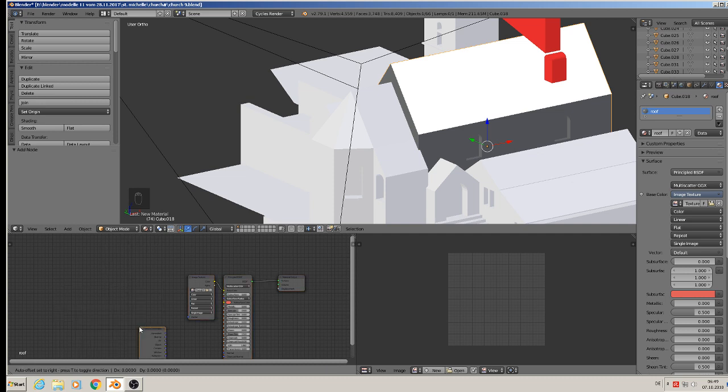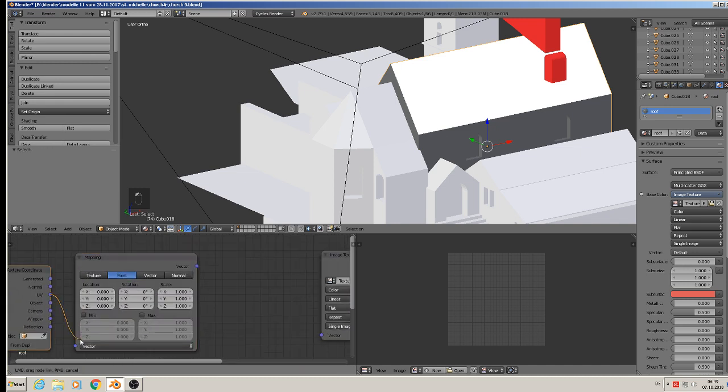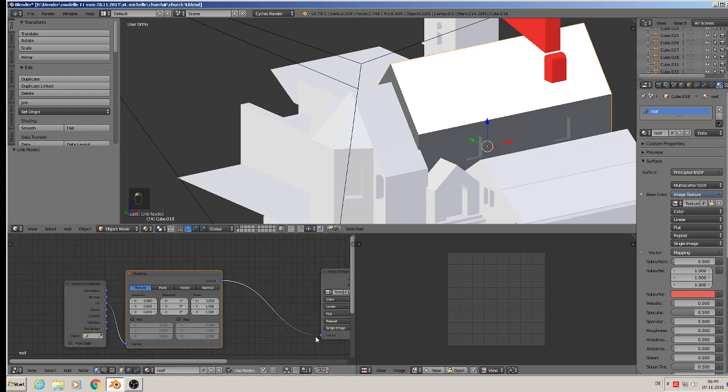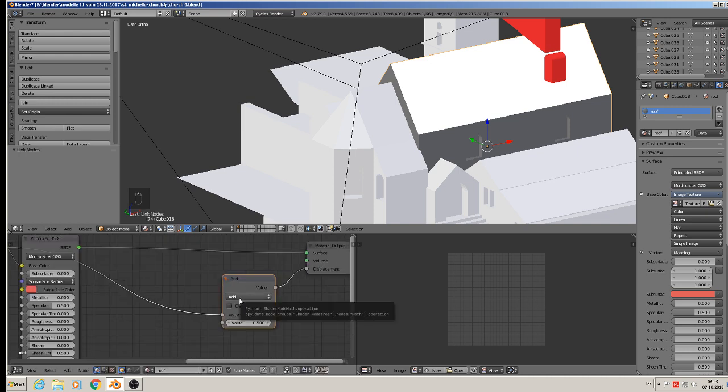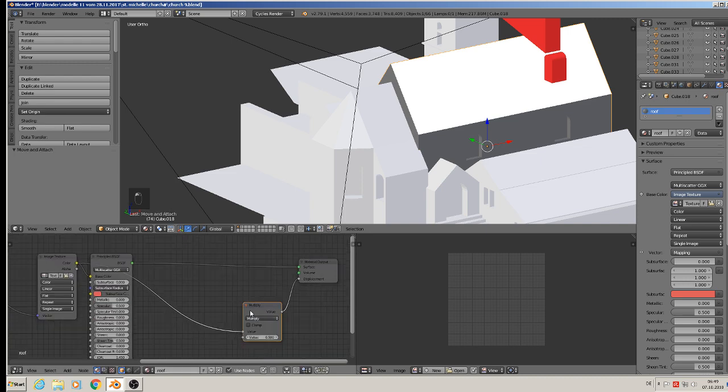Then we bring in here, add input, texture coordinates, add vector mapping, connect UV with the vector, get texture, connect vector with vector. Then add converter, a math node. So we go from the texture into the value and from the value to the displacement, and take here the option multiply.